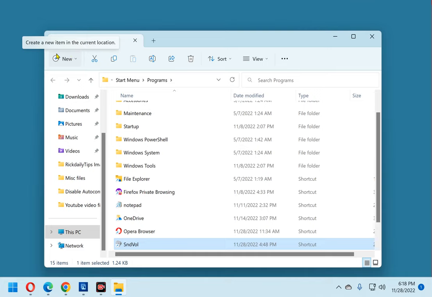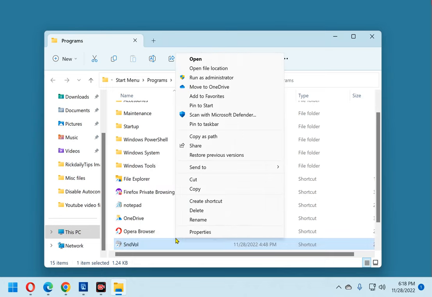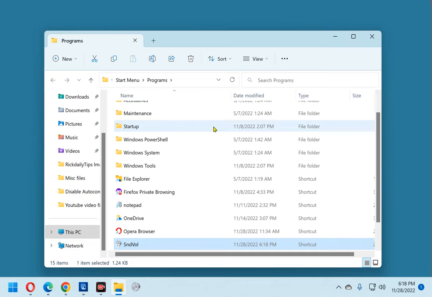Scroll down the list of files until you find the SNDVOL file, then right-click on it and click Pin to Taskbar. You might need to click Show More Options first. That's all there is to it.